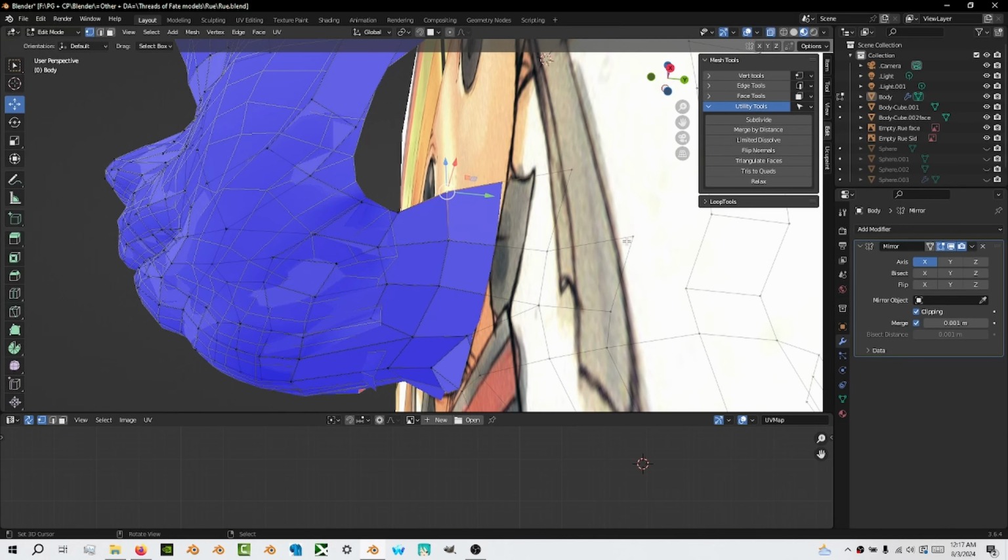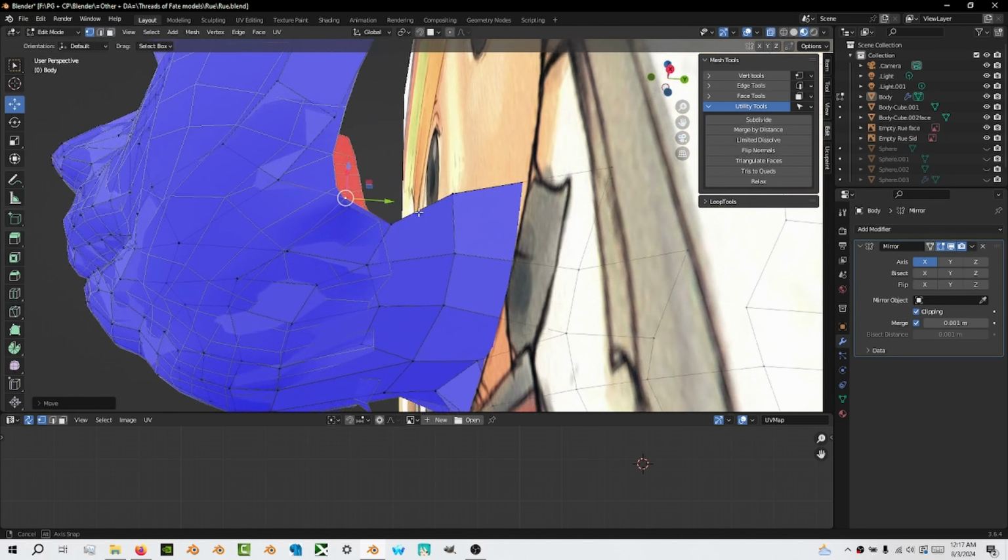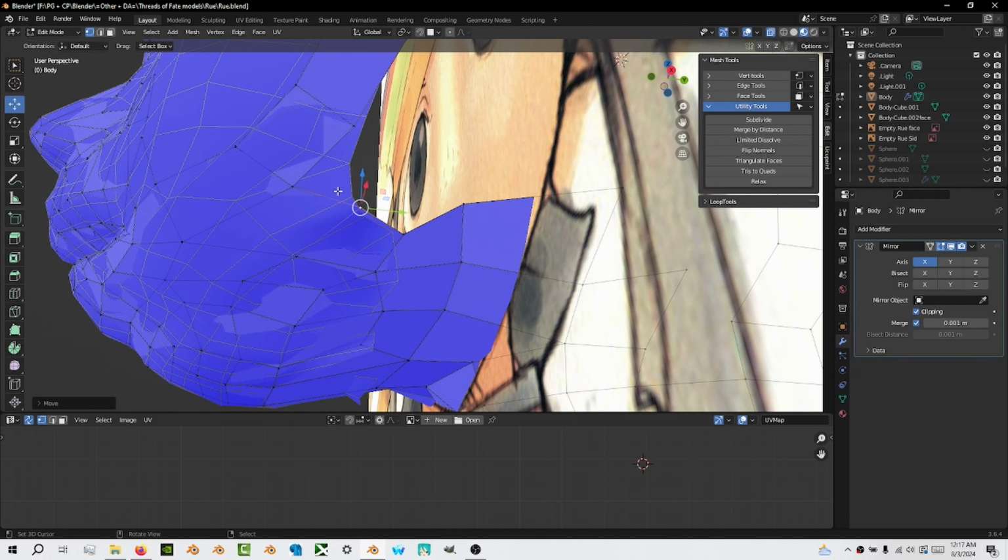So star can close up this gap as well. How do I want to do it? Right here. Oh, gotta sneeze. Ah, okay.